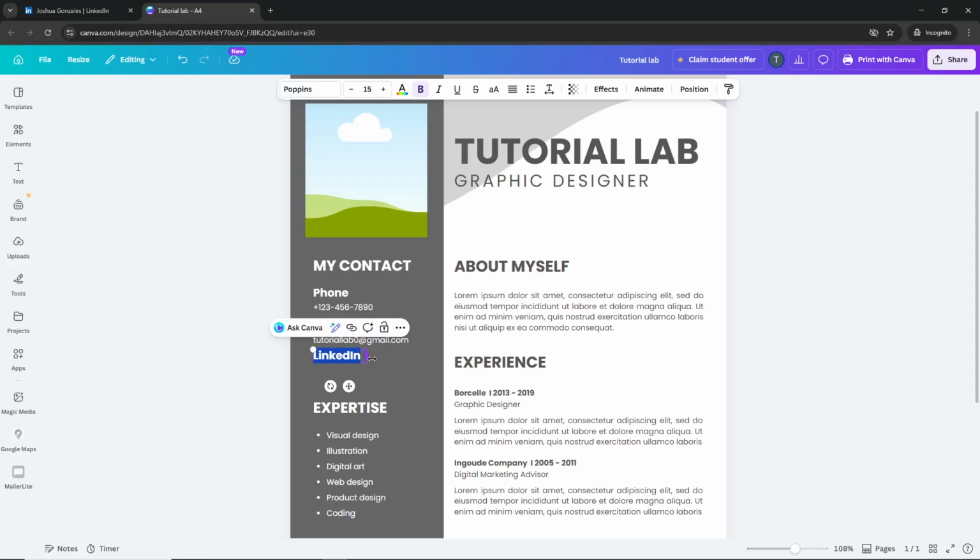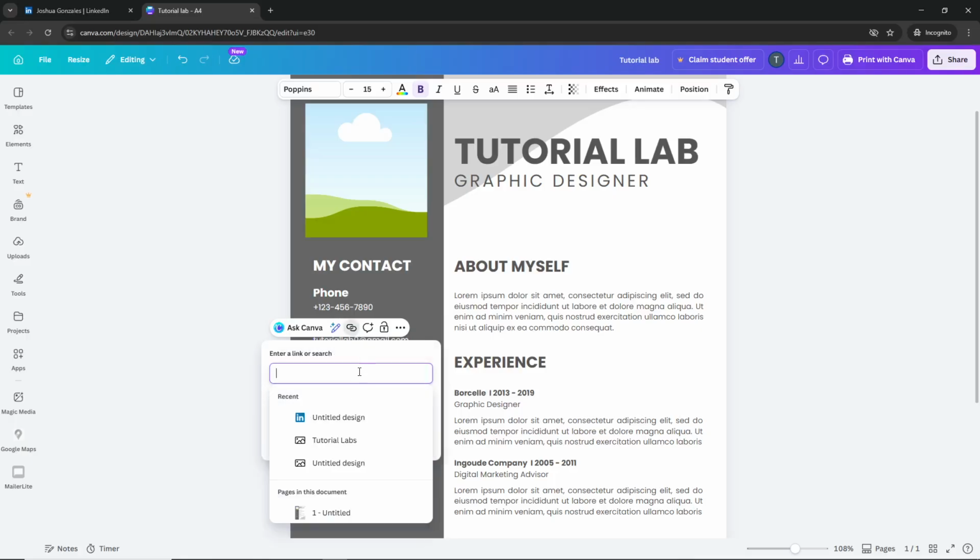After highlighting the LinkedIn text, look toward the top of your Canva toolbar. You'll see several icons for formatting and editing. Locate and click on the link icon. This icon typically looks like a chain link or paperclip symbol. Clicking it will open a dialog box where you can insert a URL.